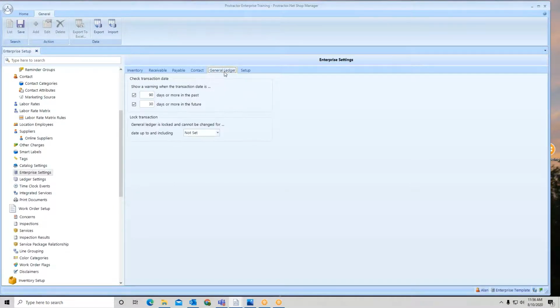General ledger. We do have a couple little pop-up warnings here. You can have a warning pop up if you're doing a transaction that's too far in the past or too far in the future. Now these days you can control, you can set these to whatever you like. If you don't want the warnings to pop up, you just uncheck the boxes. It won't stop you from doing it, it's just a warning to let you know.